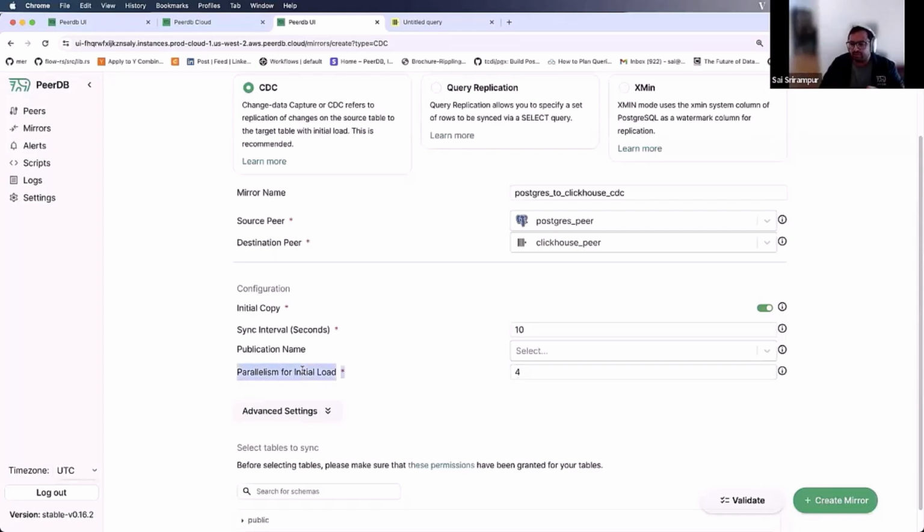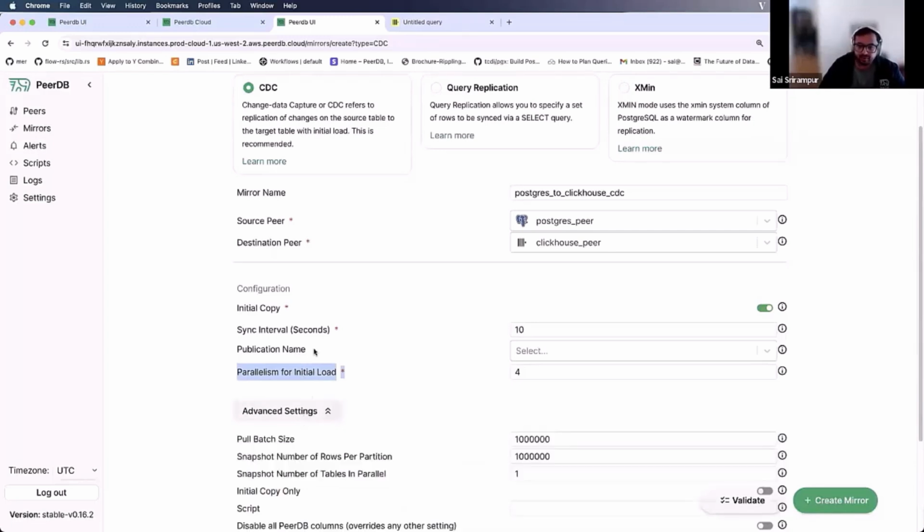The advantage of this is that initial snapshots are very fast. We have seen customers move terabytes of data in a few hours instead of days. Recently, one of the customers moved 3 terabytes in 12 hours, which is pretty quick for that scale.